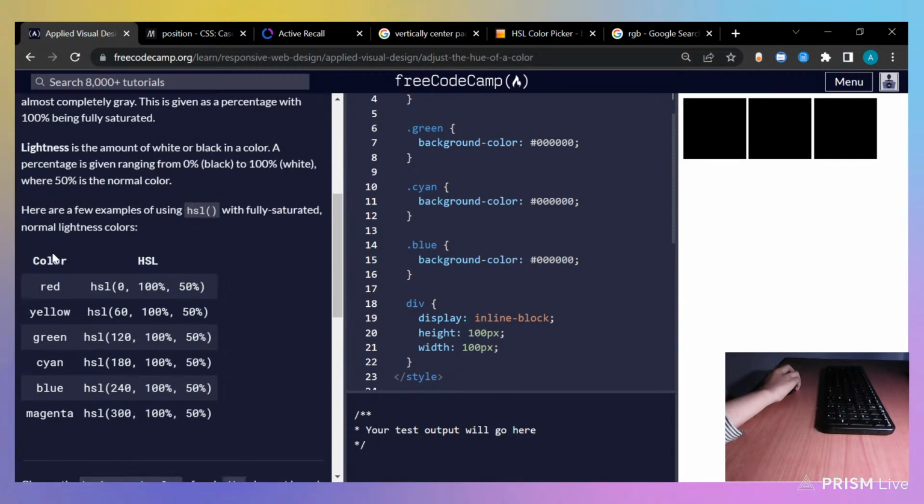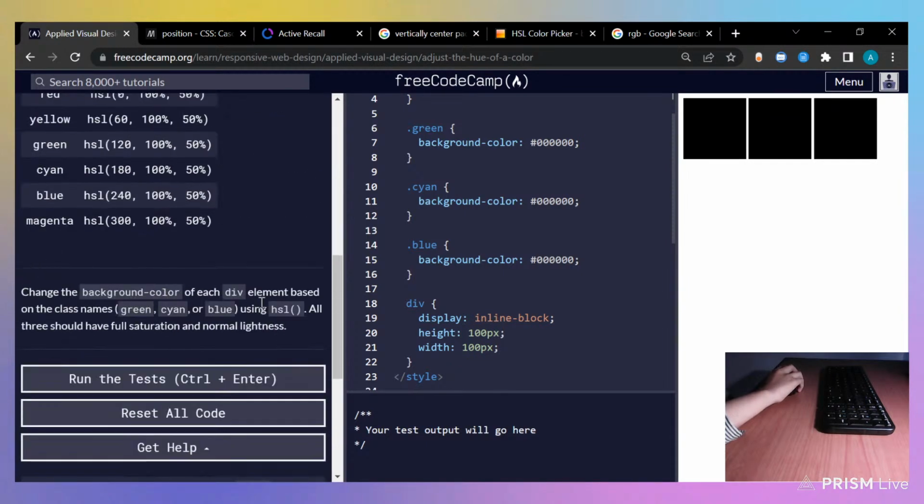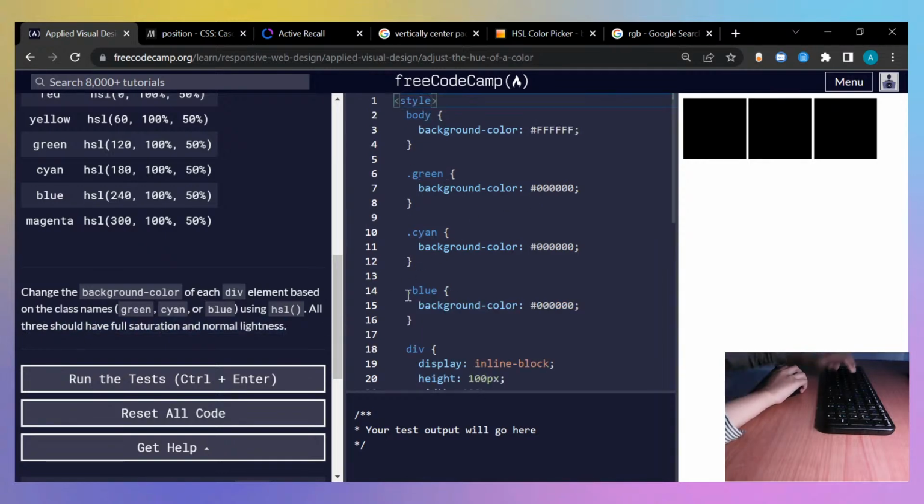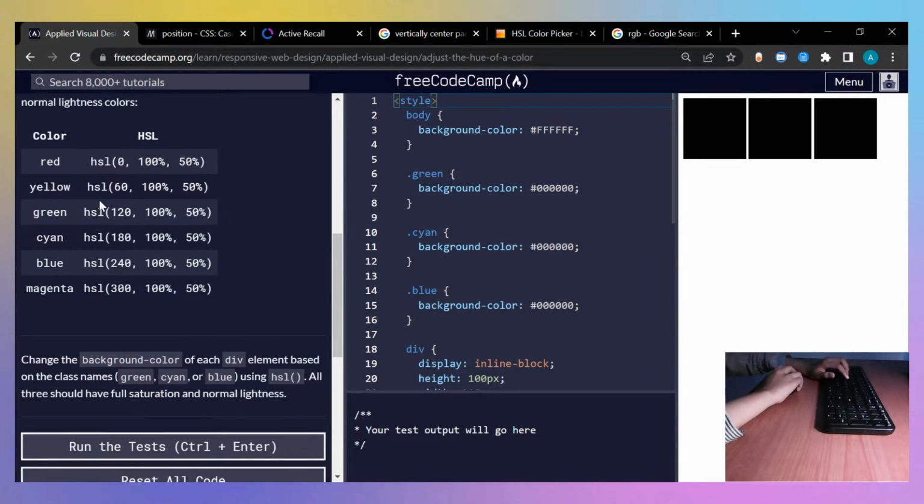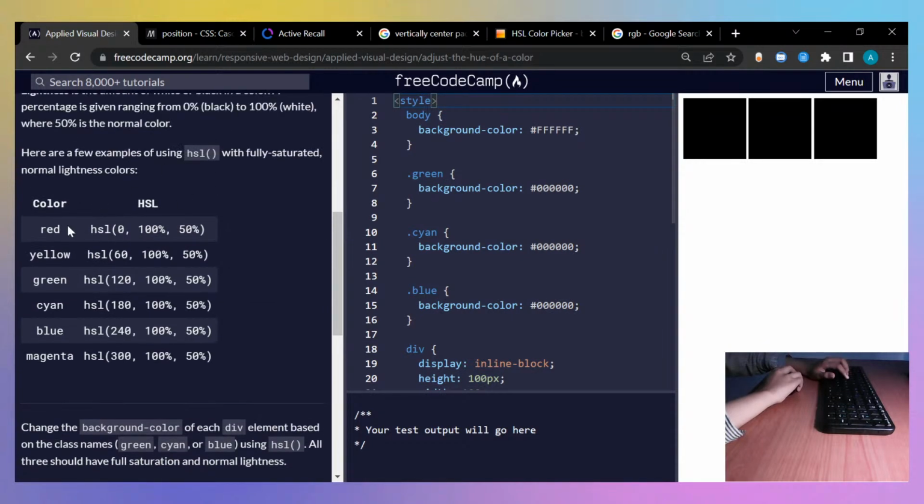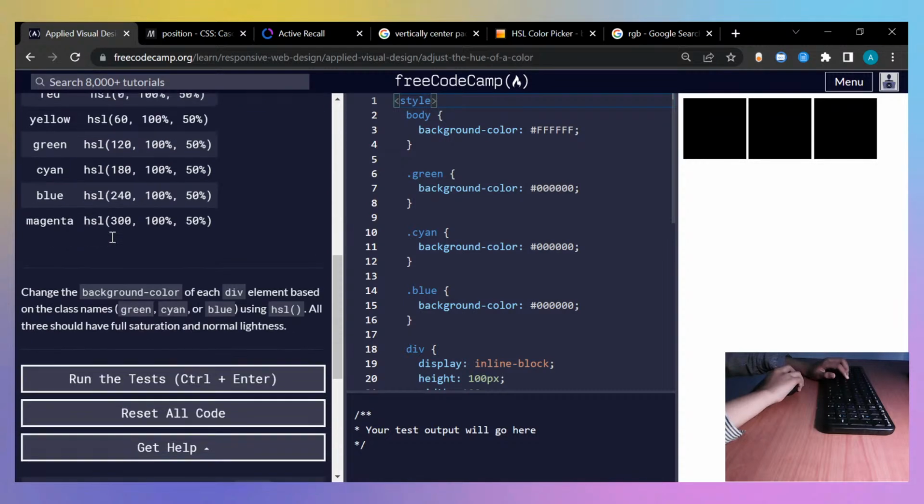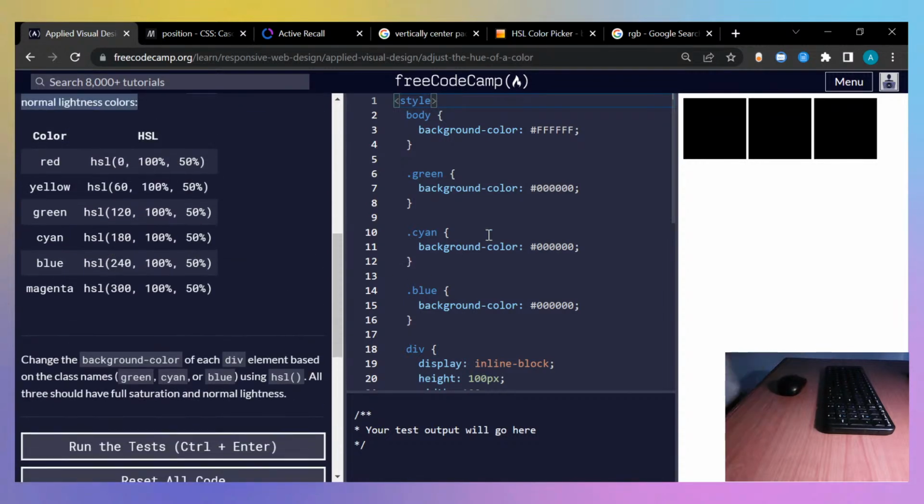Color, okay. Change the background color of each div element based on the class name, like green, cyan, or blue, using the HSL. And they should have full saturation and lightness. Okay. So this is the... okay. Green.